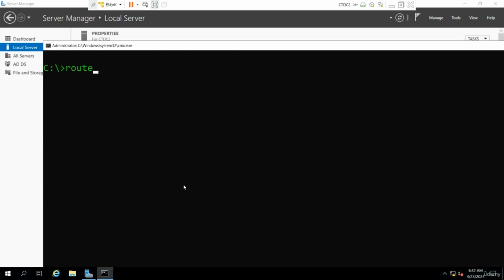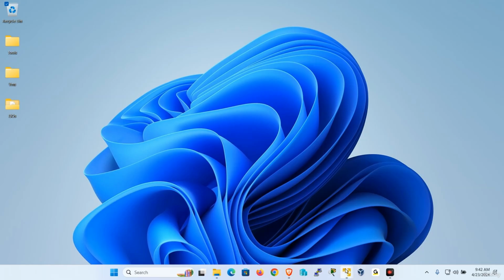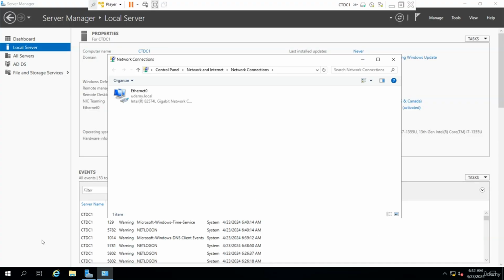So if I do route add, I'm going to add the 100 network here, right? Space mask, space the default mask, space the IP address of the machine that I'm actually on, which is 200.2, minus P for a persistent route. That's all. All right. And then I'm going to go to CT DC1 and do the same thing.